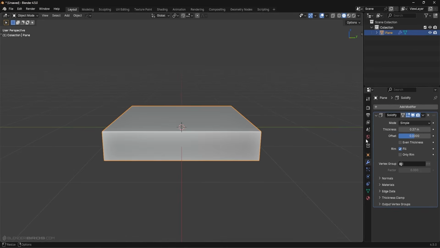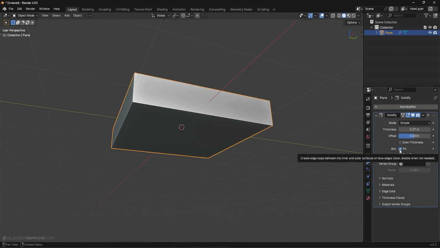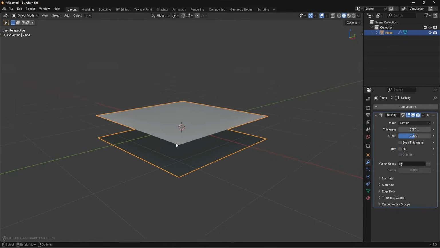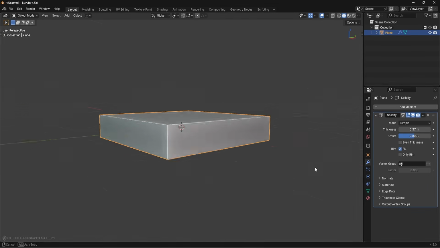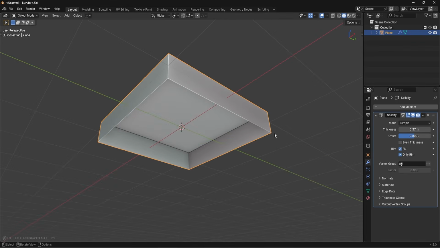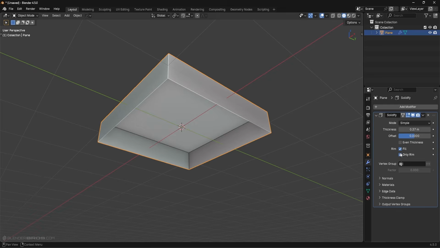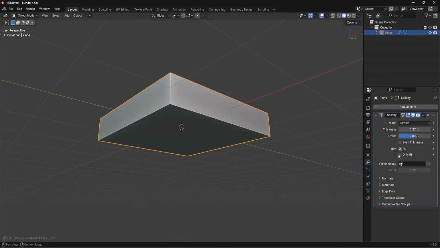Next up, I'm going to show you how these two settings right here work. So fill is very basic. If I turn this off, it's not going to actually fill those edges together. Usually you're going to keep that turned on. And then the only rim option, basically what this does here is if you turn this on, it's going to remove the bottom face here. It's going to remove the rim. So maybe you need that, maybe you don't, but that's what the only rim feature does on the object.